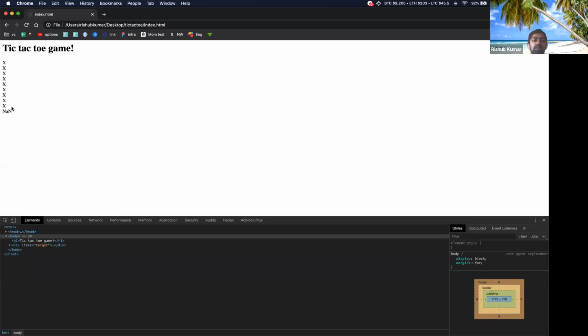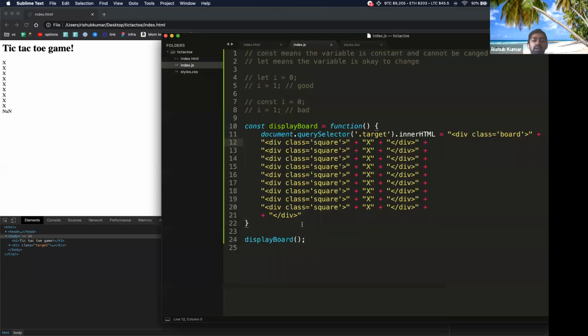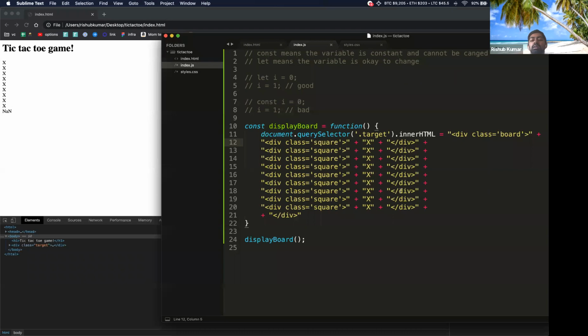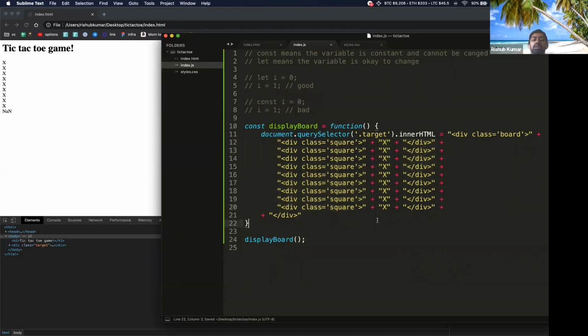Cool. So we displayed our board here, and we can see that there's 9 X's. And obviously this is not our final product, but what we want is to be able to dynamically change this as our game is played.